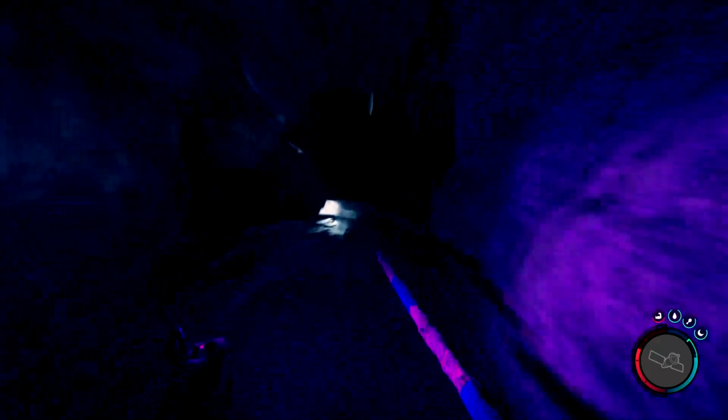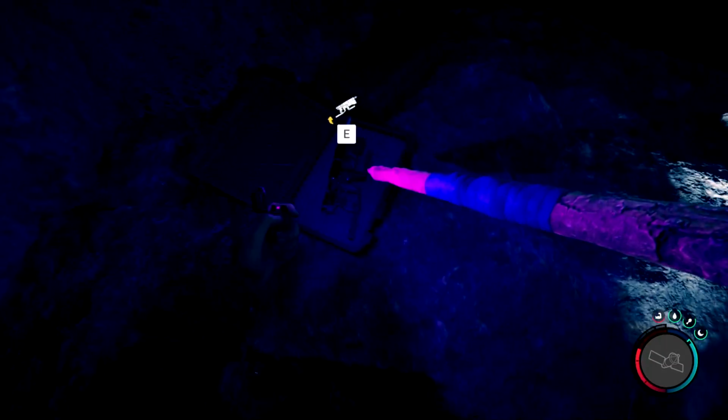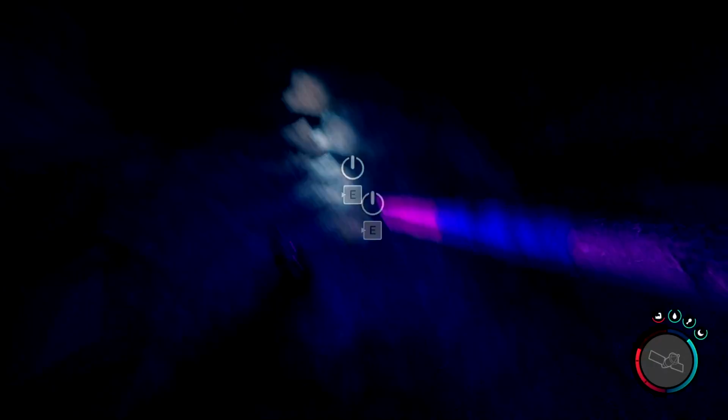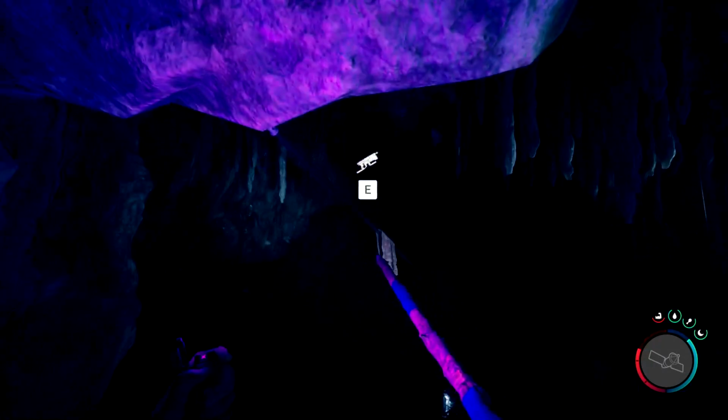Alright, here we go. I believe this is it. Alright, so there's your rope gun collected. And then, do we have to equip it? No, we can just use it. And that gets us out of here. Nice. Alright, so we're going to go ahead and keep going. Oh, actually. Oh, no.